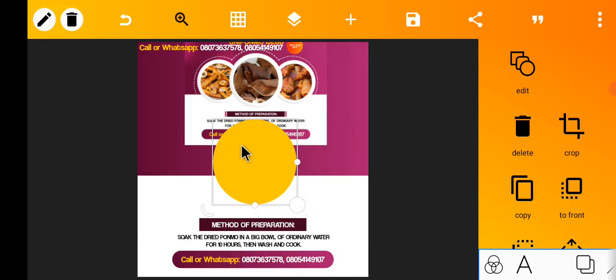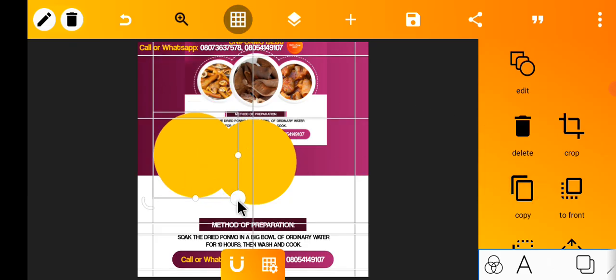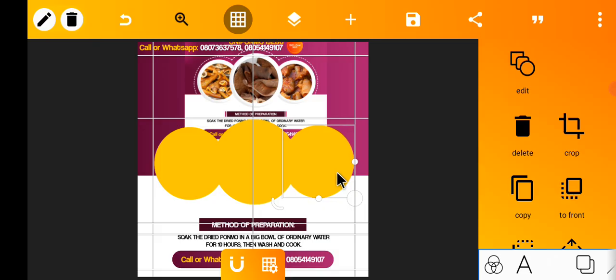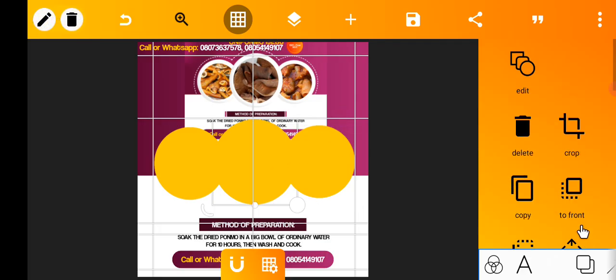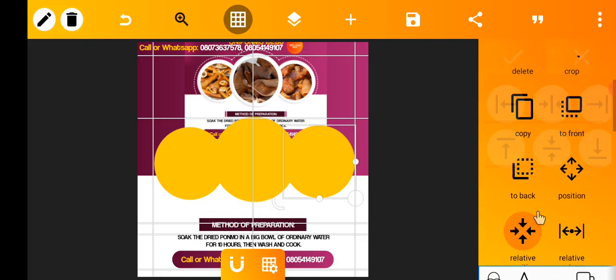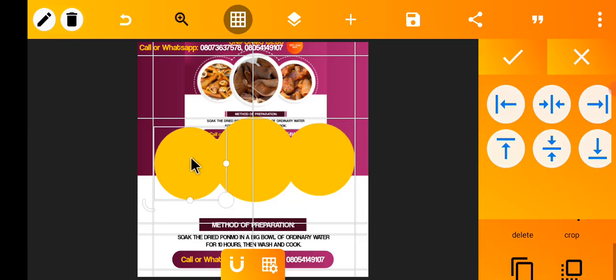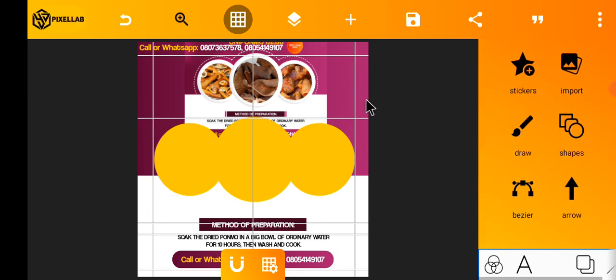Something like that. Now make a duplicate, scale this down, duplicate again, yeah, something like that. So I'll relative position it to the center, this to the center. I'll relative position this. Yeah, I'm good to go.